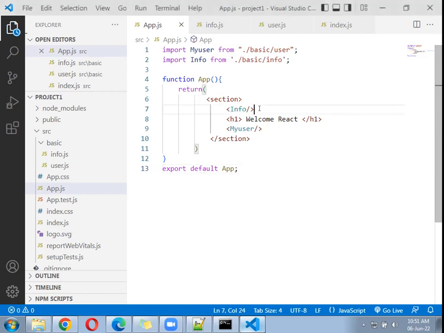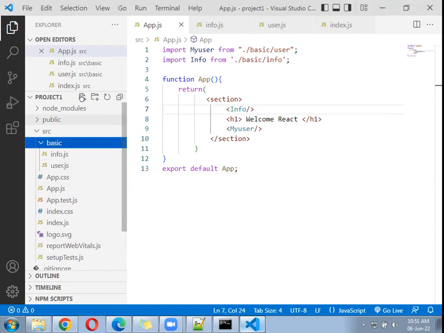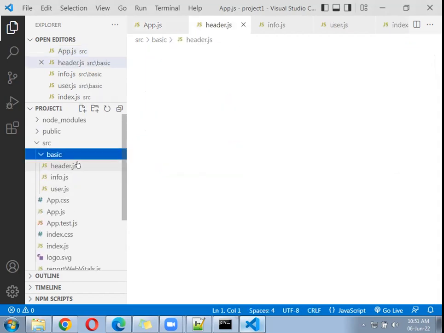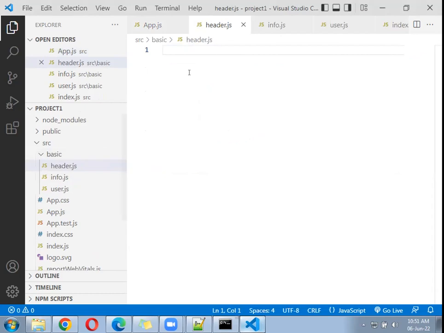Okay, both Info is ready. Let's go ahead. Create one more file, Header.js, in the basic folder only. Header.js. In which folder? Basic folder. Const, function name Header, component name starts with capital. Component name should start with capital.